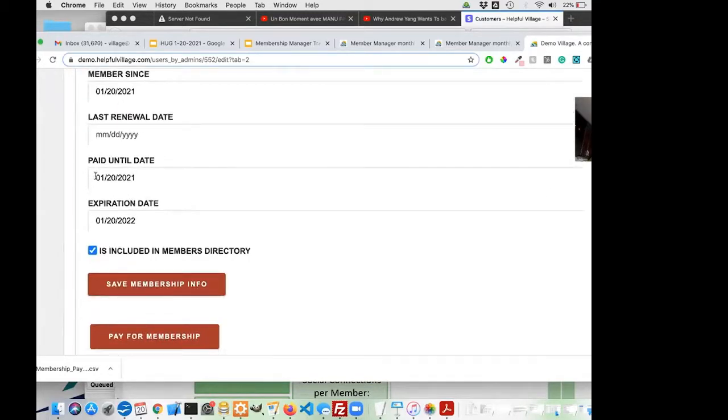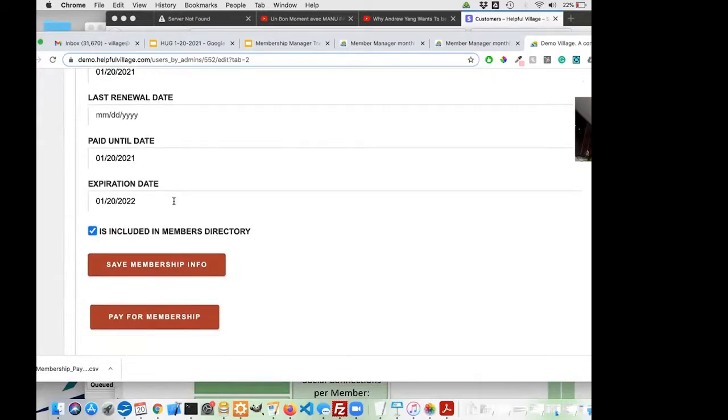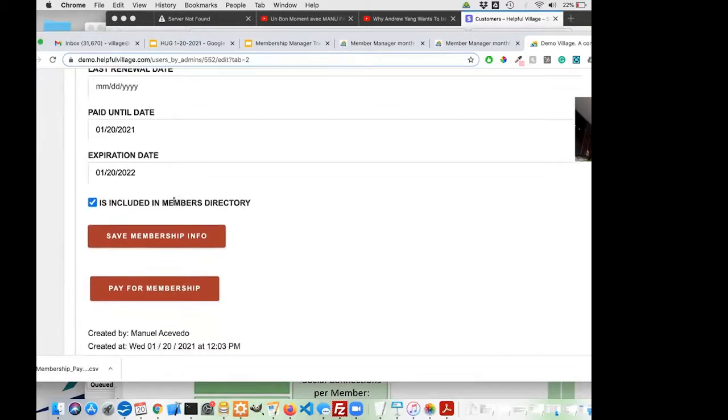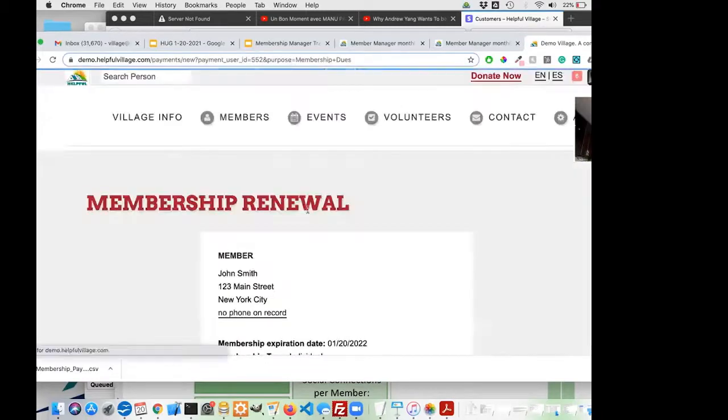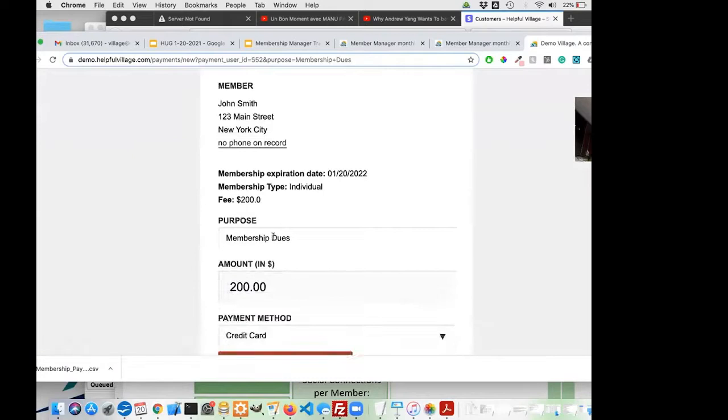And then basically what we can see here is that the paid until date is not matching the expiration date. And it's normal because we just entered the membership information and we have not entered a membership payment. Now, if we do a membership payment, the system is going to calculate the membership fees based on the membership type that is predefined for this person. He's on an individual membership. He's showing the expiration date.